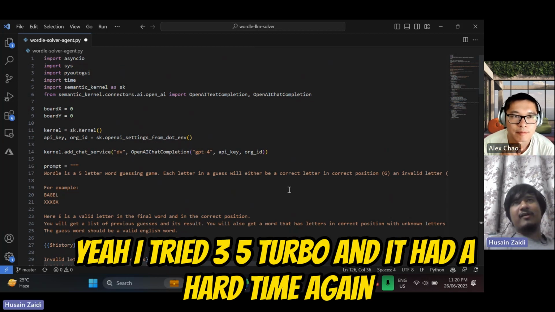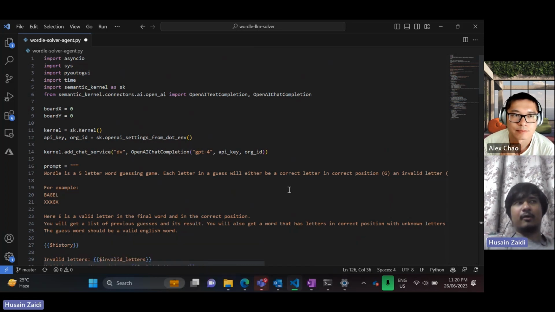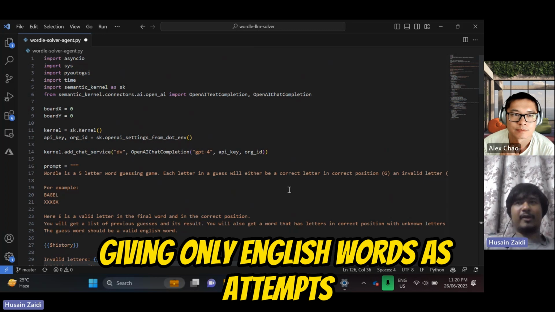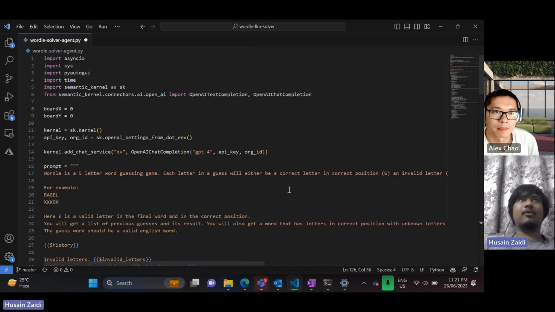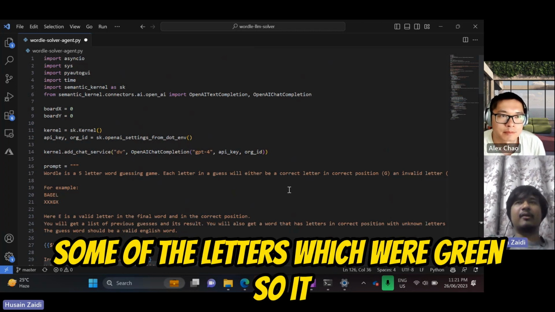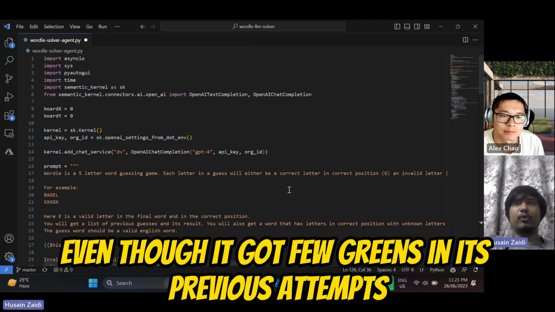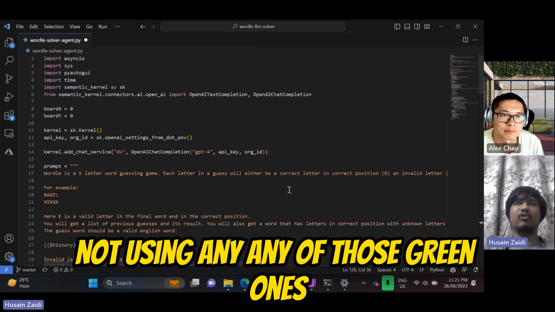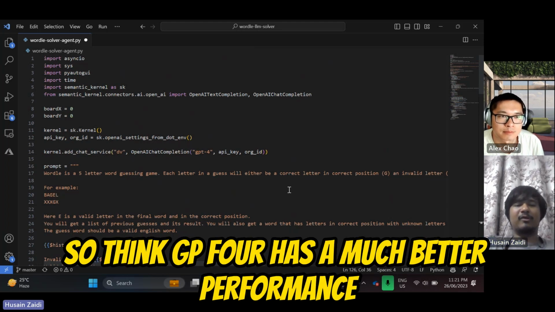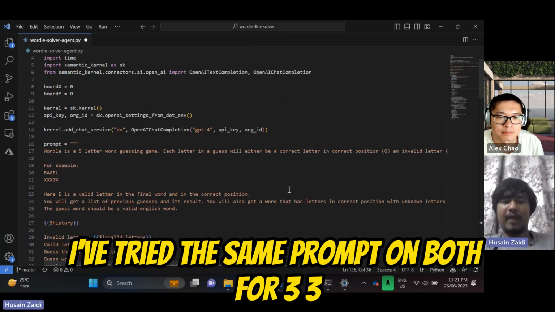Yeah, I tried 3.5 Turbo and it had a hard time giving only English words as attempts. It also had a hard time tracking some of the letters which were green. Even though it got a few greens in its previous attempts, the next attempt had words which were completely not using any of those green ones. So I think GPT-4 has much better performance. I've tried the same prompt on both 3.5 and 4.